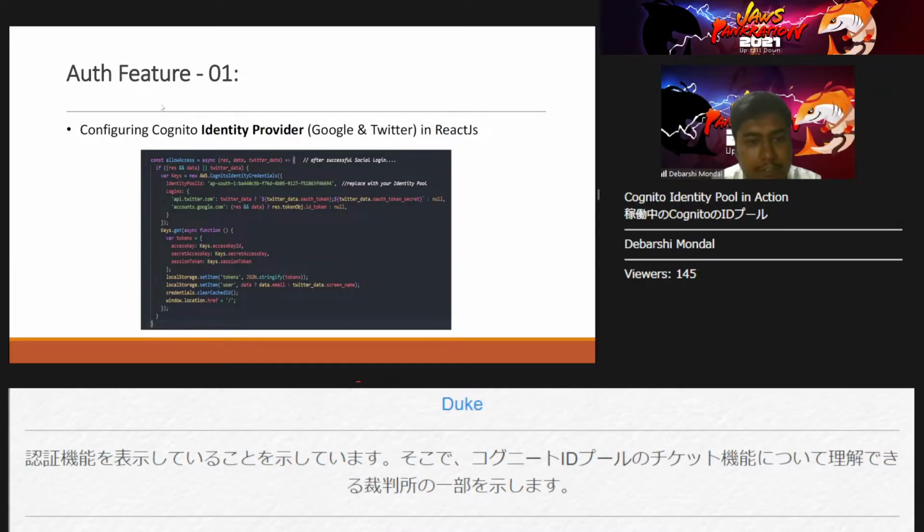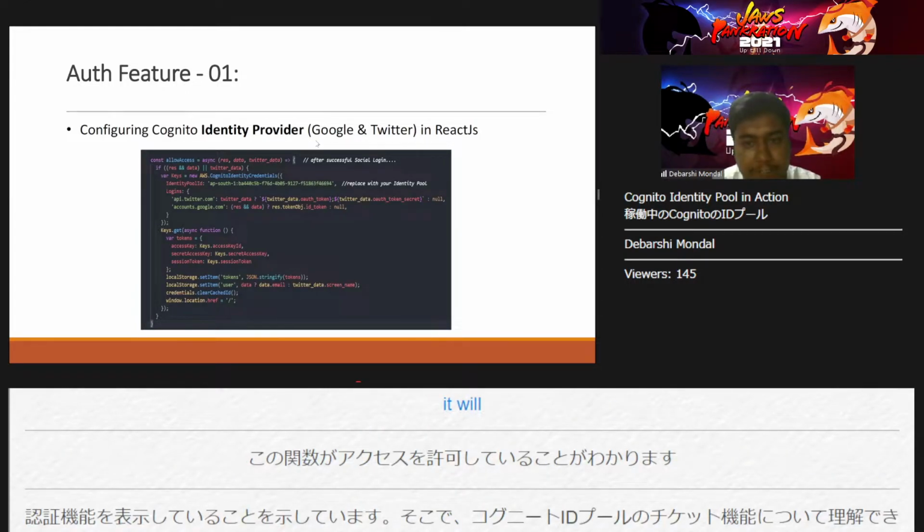So here you can see this function, allow access. It will be called after successful login with any kind of social provider. So here in the login section, you can see I am configuring two social providers. One is Twitter and another one is Google.